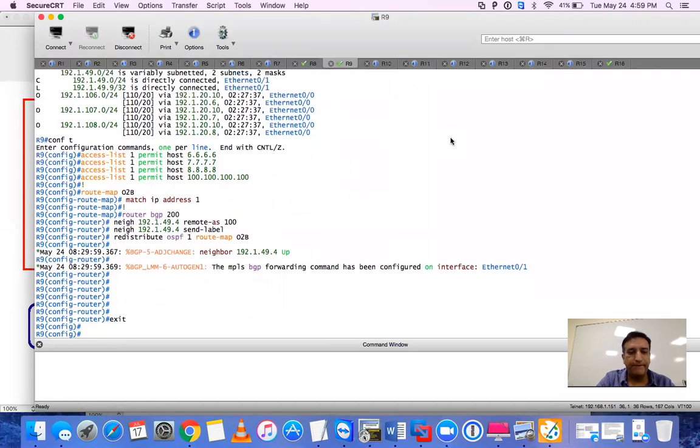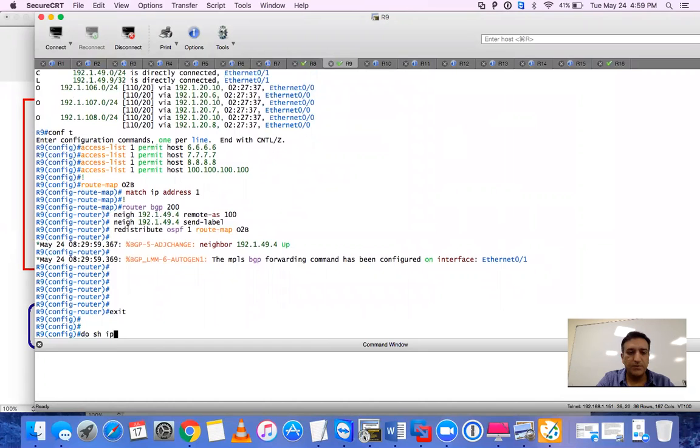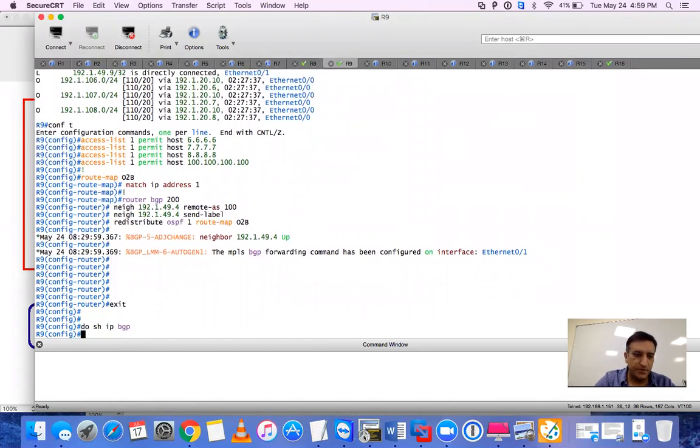All right. So let's take a look. Show IP BGP. Give it some time.